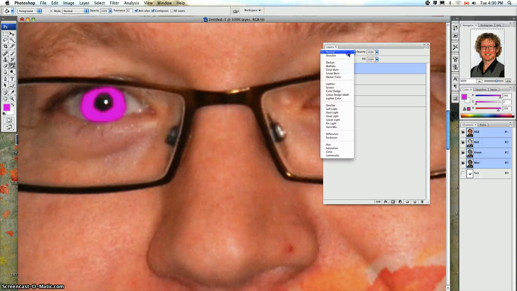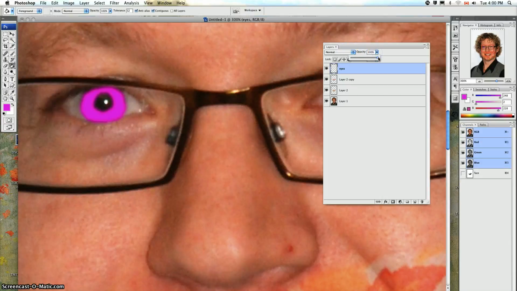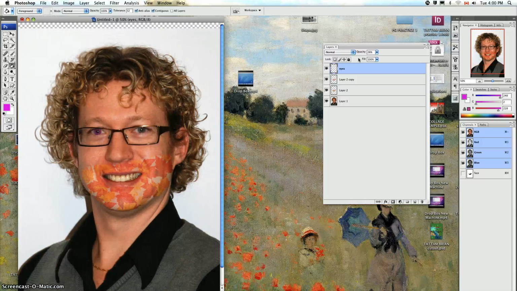However, I can use an overlay or I can just use my opacity to crank it down to maybe like 25%. And then I'll zoom back out and then it doesn't look too bad. I mean, it's a little bright, so let's take it down a little farther. There, I've changed the color of my eye to a violet eye.